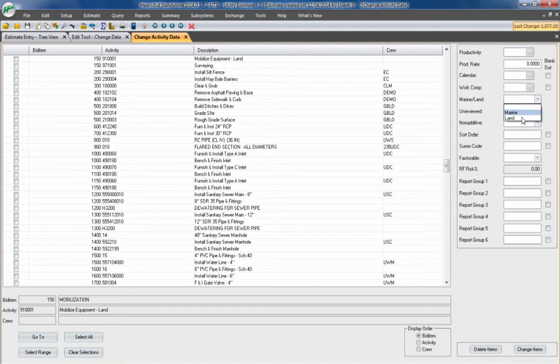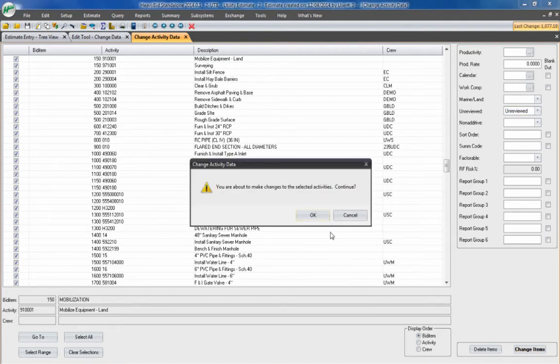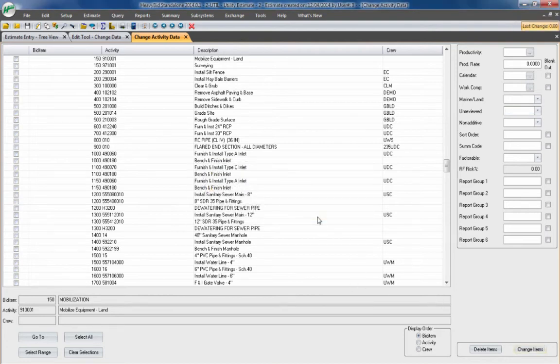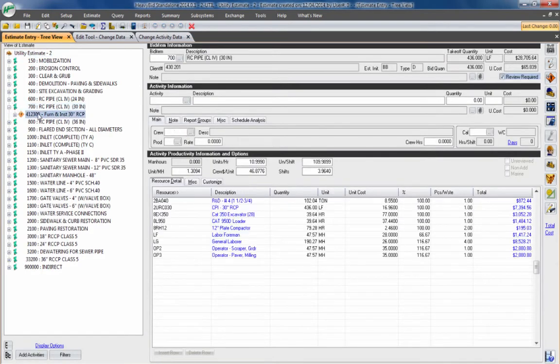Marine land, you can indicate if it's marine land or not, if it's unreviewed or not. So you could go in, let's say it's before bid review, and you want to just select everything as unreviewed. This would mark the activity as unreviewed. I go select all and unreviewed and change items. Or vice versa, I can make everything reviewed. So if I come over here, you now see that it's checked.